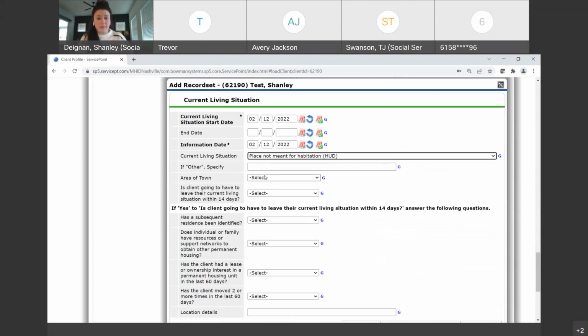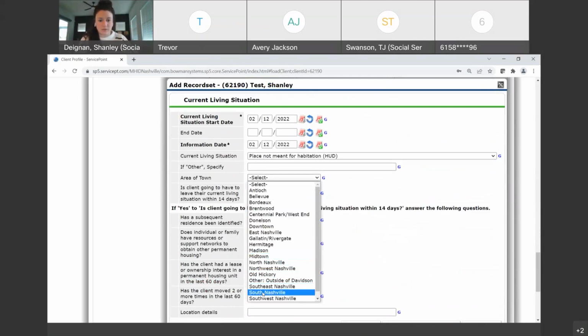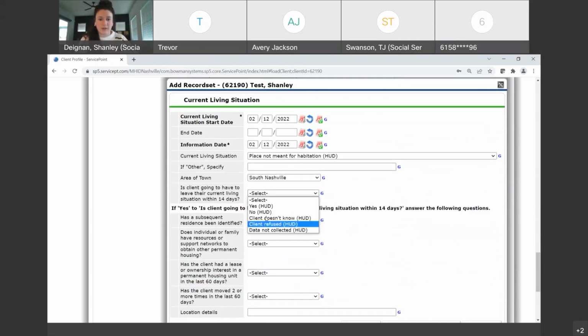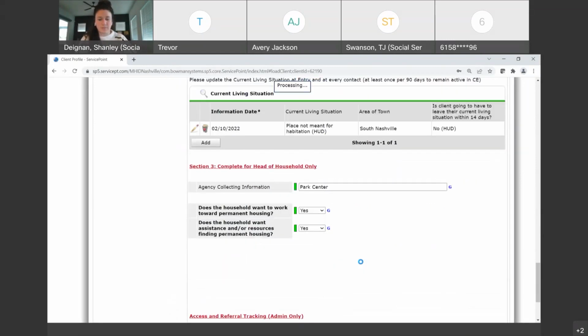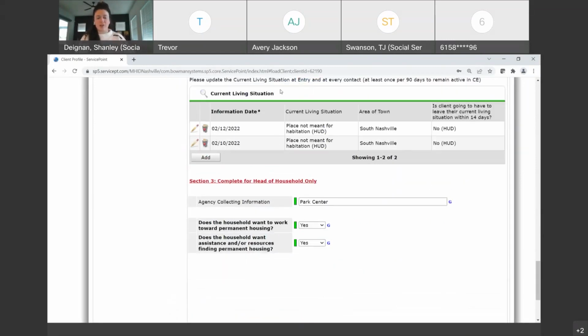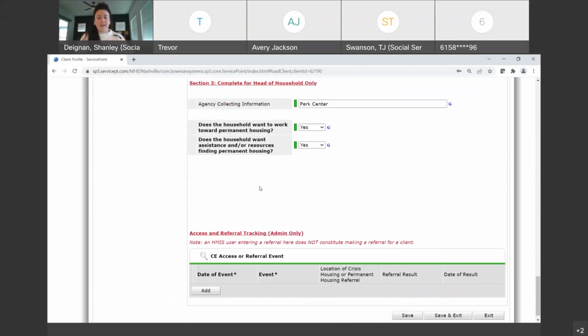This might, though, be maybe Shanley and Luna are now at the Women's Mission. You could update that as well to be reflective of whatever is true. Great. So this now shows both current living situations. This just restarted that 90-day clock, and we are good to go.